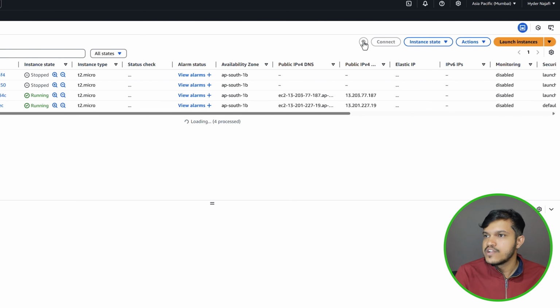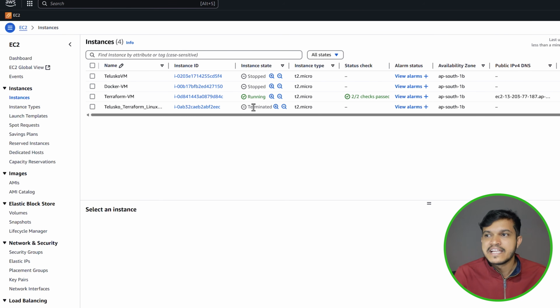If I just refresh, you can see it is terminated. It is deleted. This resource, a Linux machine which was created, that is now destroyed, that is now deleted, right?